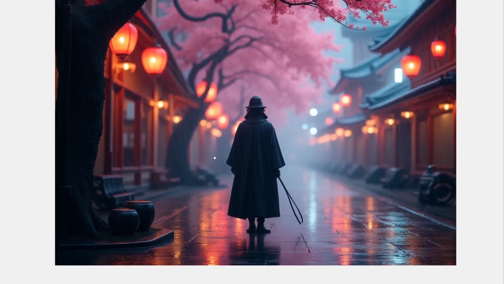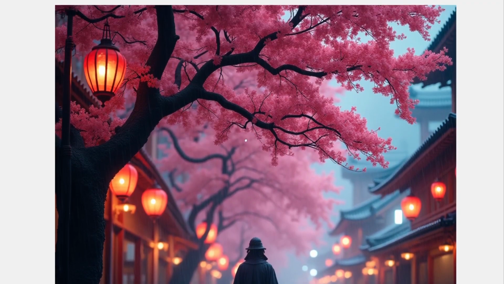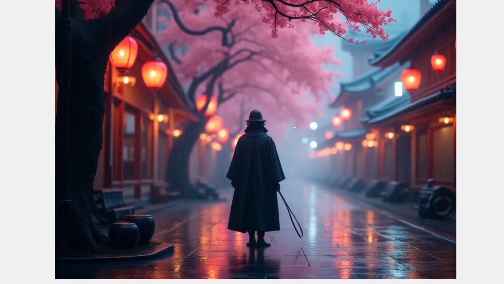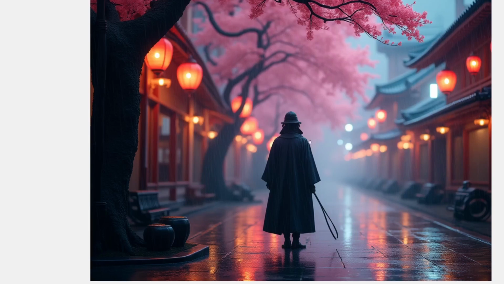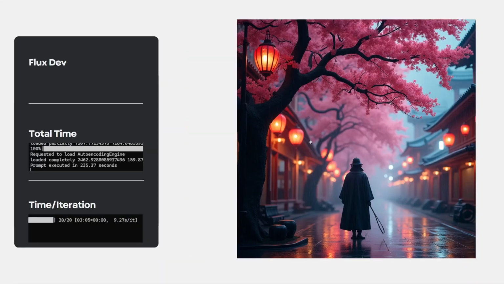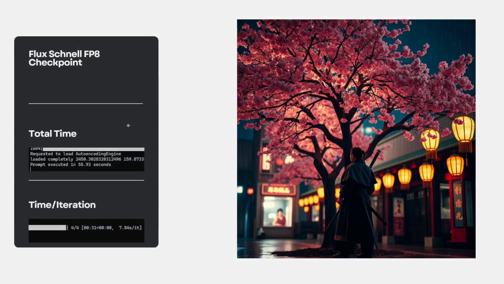So it looks very good, actually, and there's not much that is incorrect or inconsistent. So I'd give this model a really good rating. However, the only downside is the time it takes. Up next is the Flux Schnell FP8 checkpoint.